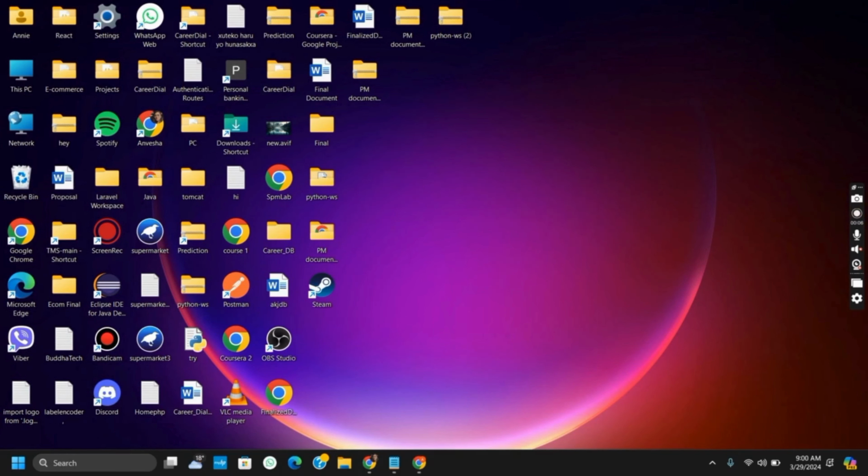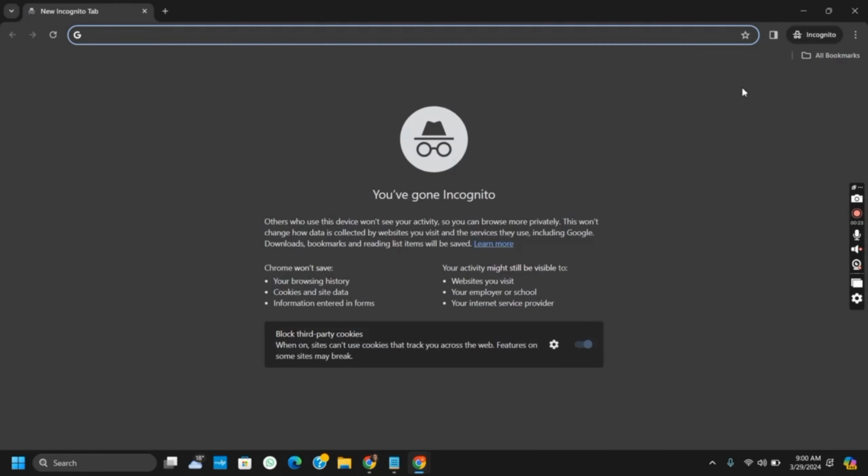First of all, let's see how to access incognito mode. For that, you have to go to the three dots and click on Open Incognito Mode.